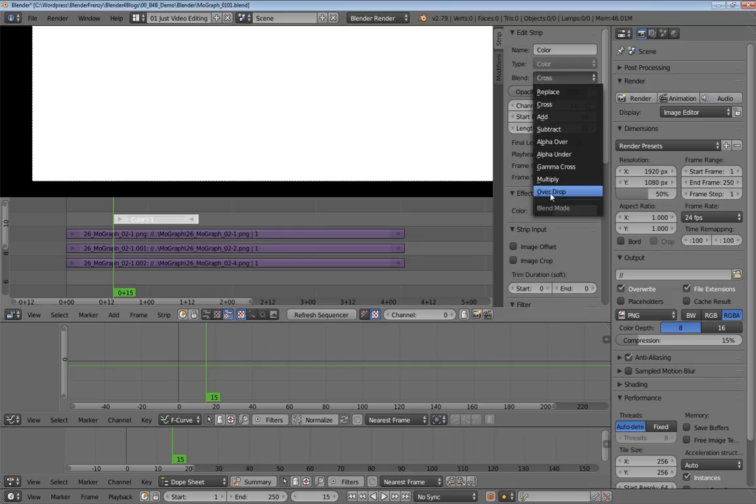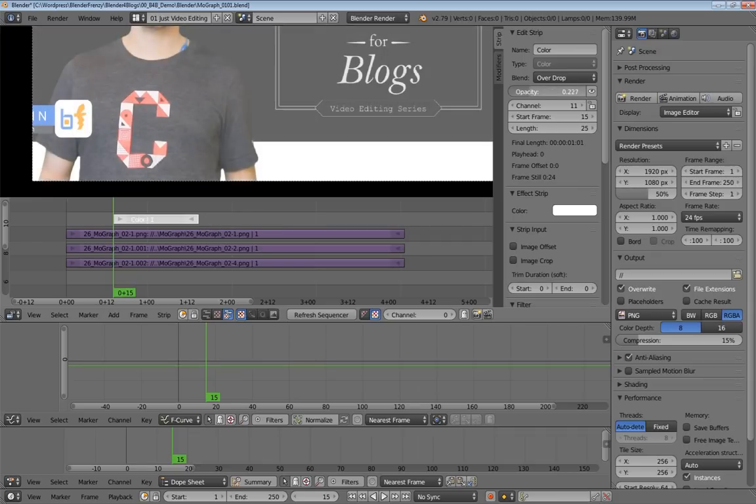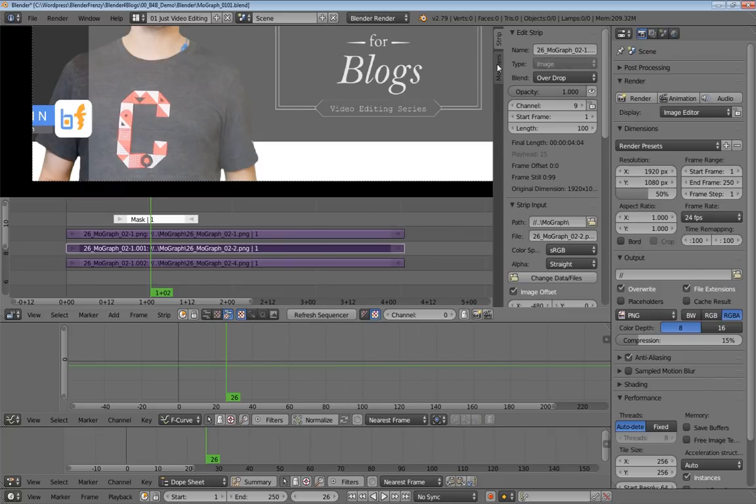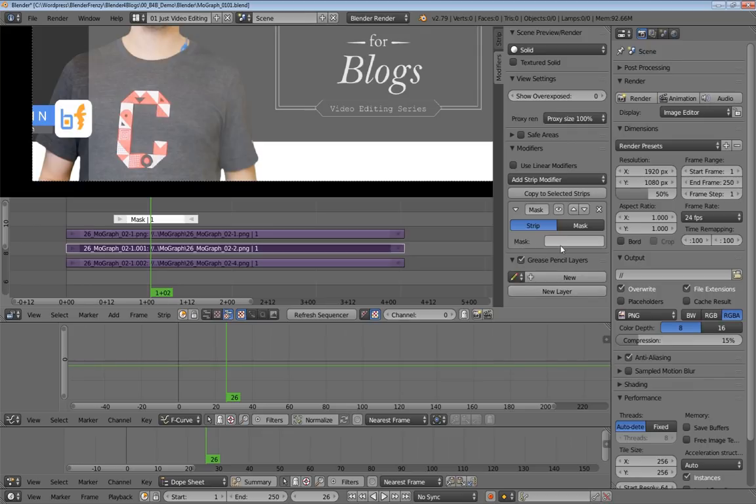So I'm going to change the blend mode to overdrop. And then I'm going to bring down the opacity so we can kind of see what we're doing here. And then I'm going to rename this to mask. And then I'm going to image offset and move this along the X axis all the way to right about the edge of that. And then I'm going to select our top bar, go to modifiers, add strip modifier, mask, and then we're going to select our mask.